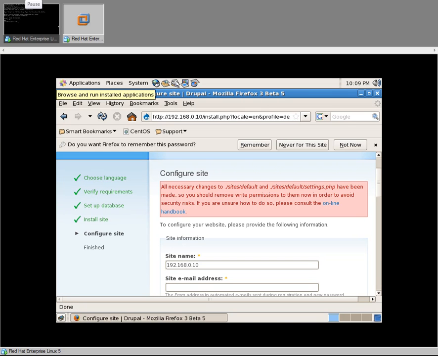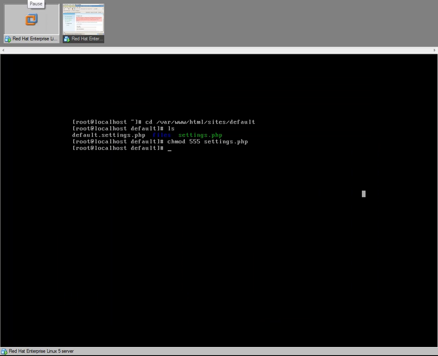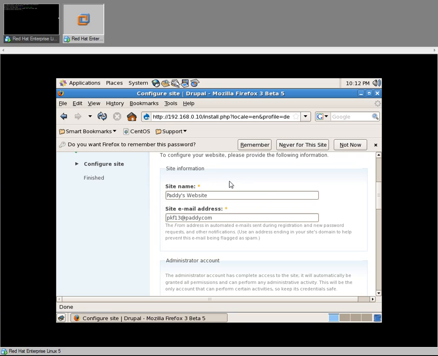Okay, I'm now at the configure site page, and the first thing it's telling me is that I can remove the write permissions from the settings.php file. So I'll go back to the server and do that first. Okay, I've removed the write permissions from the settings.php file by simply doing a chmod 555 settings.php.